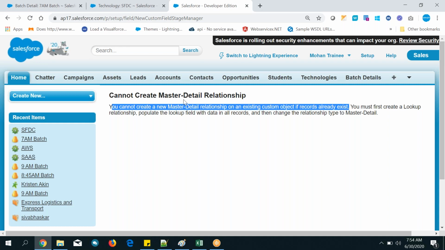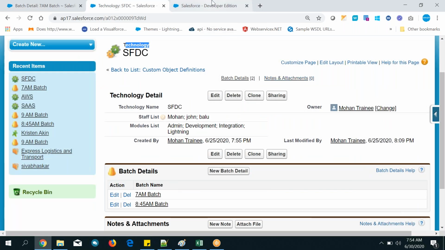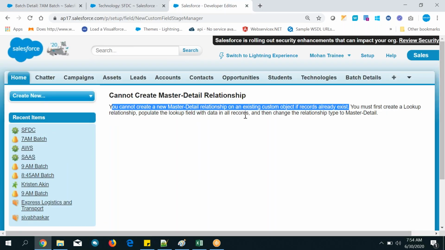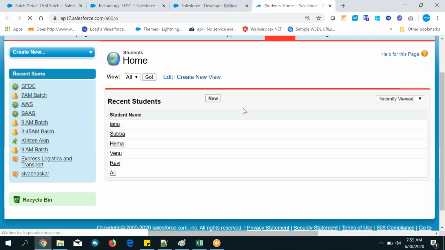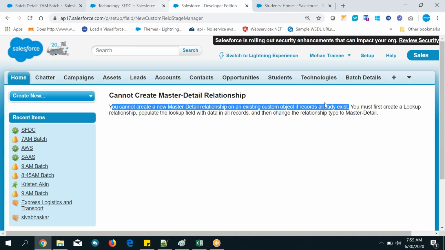Okay. Read it again one more time. You cannot create a new master detail relationship field. Generally, master detail relationship field, you are creating on which object? Student object. This master detail relationship field you are creating on the student object, and on that student object so many records are already there. That is the reason you cannot create a master detail relationship field.